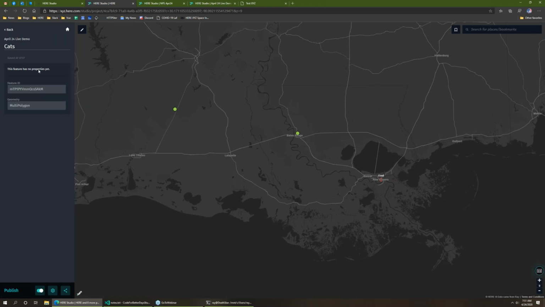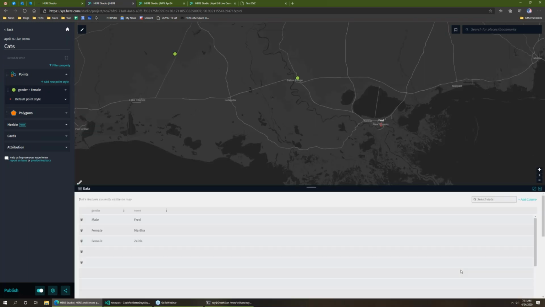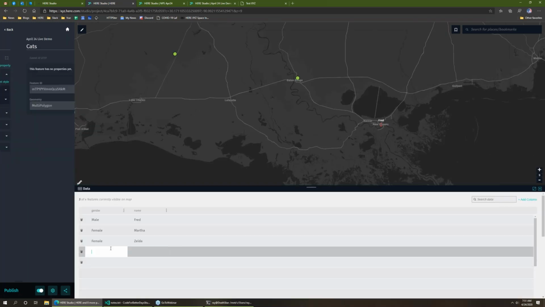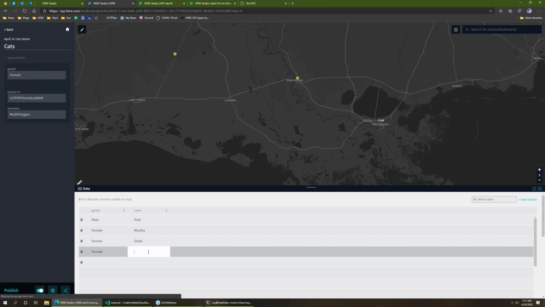And this feature has no properties yet, so it is there. Yes, you can. I'm definitely doing something wrong because typically I rarely edit on Studio. I'll edit locally. Well, you'll watch me. Let's actually do this live.